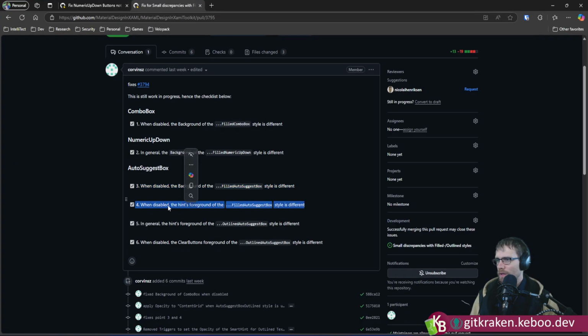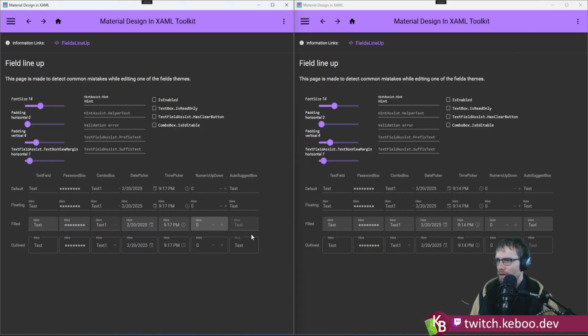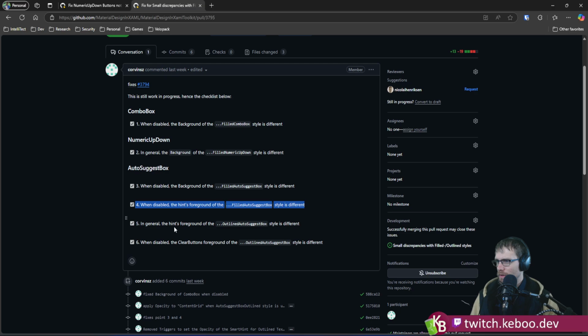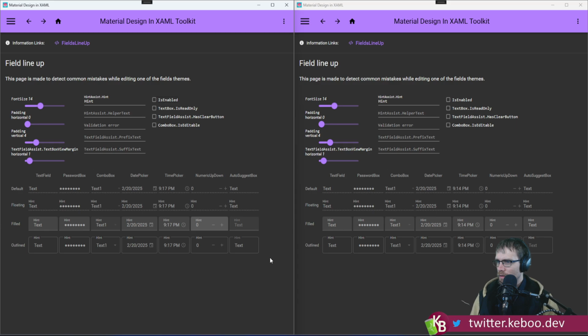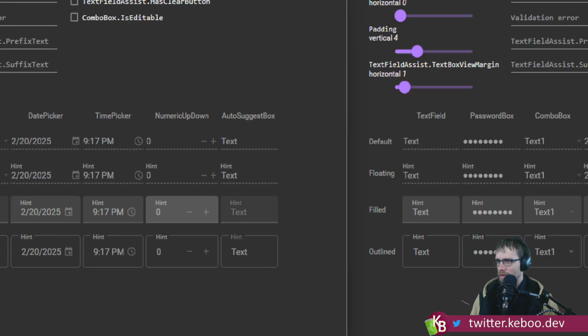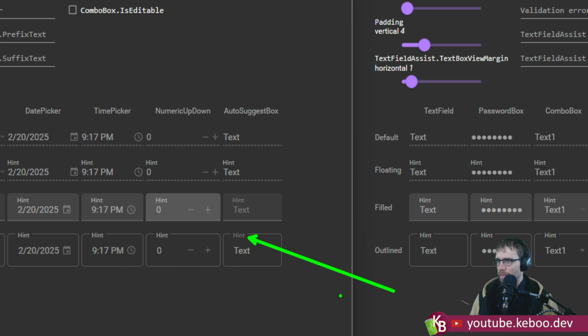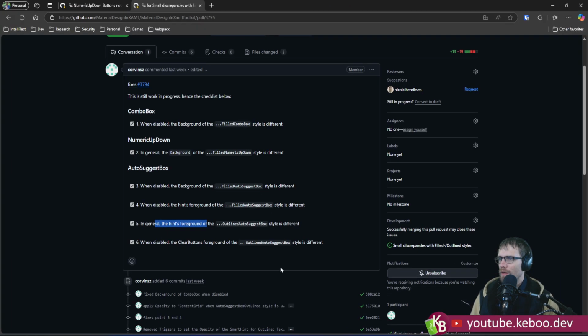Okay. When disabled, the foreground is different. Yeah, it is, because you can see how it's definitely a little lighter here than the rest of them. Okay, so we agree there. In general, the hint's foreground of outlined. Oh, yep, there as well. See it? Right there. Okay, yep.